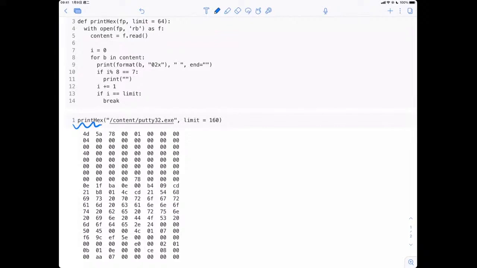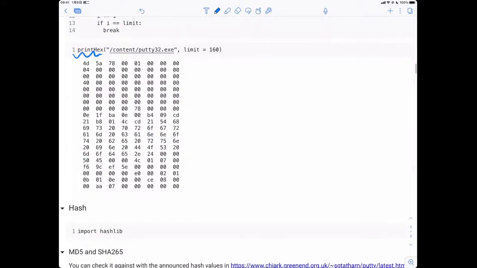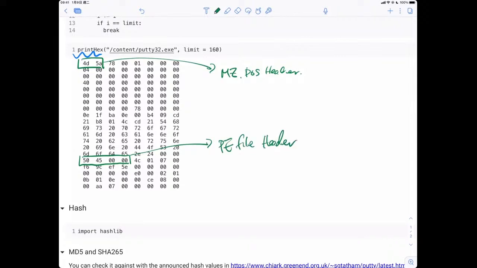Once you get a file, you can simply print it out in hexadecimal. So we provide a function that helps you print hexadecimal, so that we can see these two parts. 4D5A, that is MZ, is the DOS header. Here is the PE file header, and so on and so forth. I believe that one is the machine, and so on. So you can do such mapping by yourself.